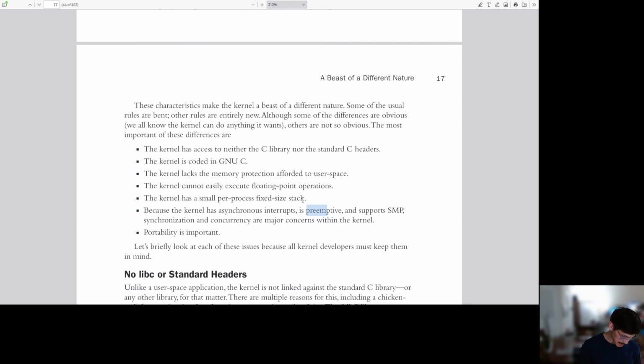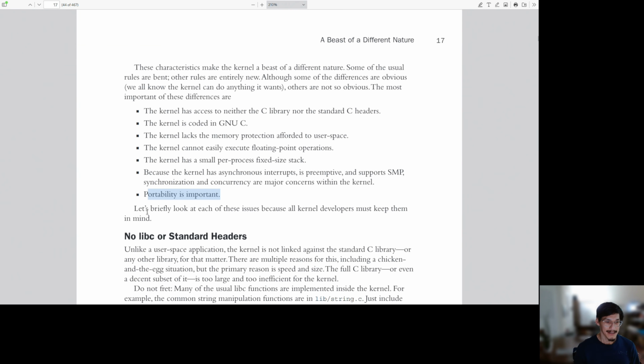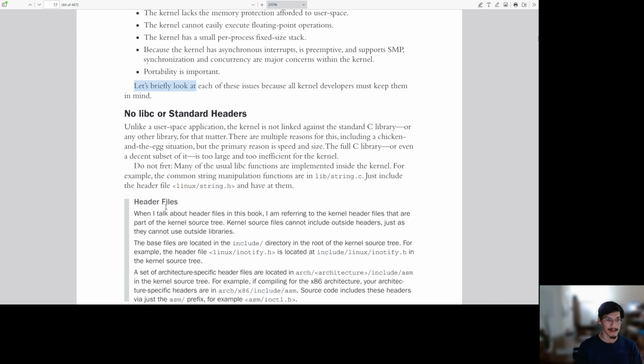Okay, so what I was saying is that the kernel is preemptible, and you can also have concurrency. So you have to take into consideration that the kernel is executing code at any point in time. It can be preempted, switched out at any point, and other processes can take over, which can mess up data. And portability is important. They're going to go into detail about all these things.